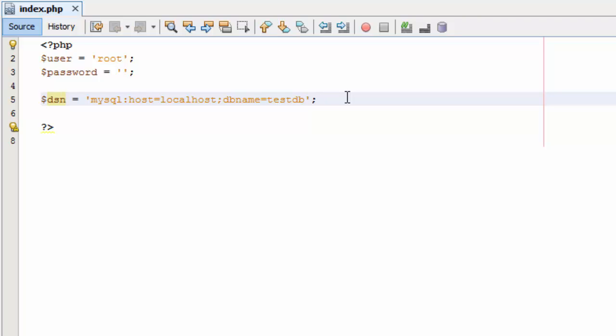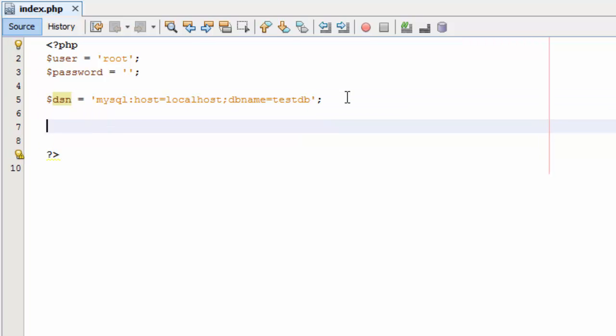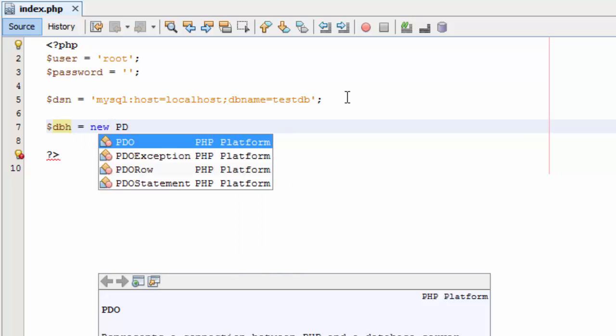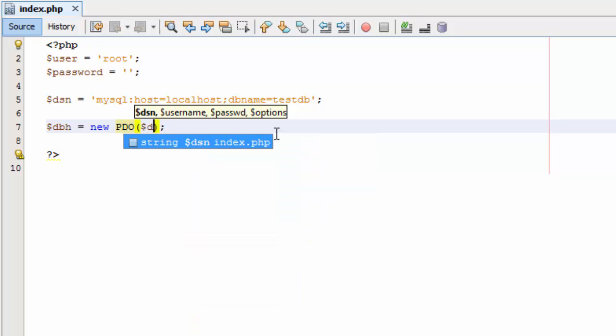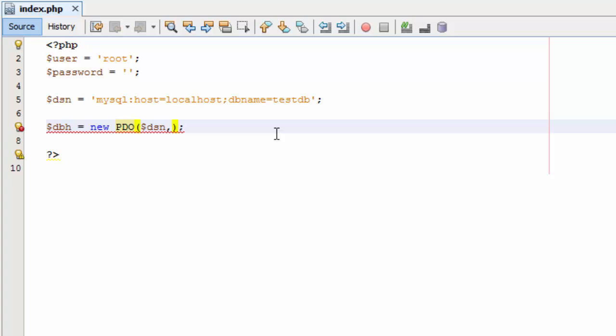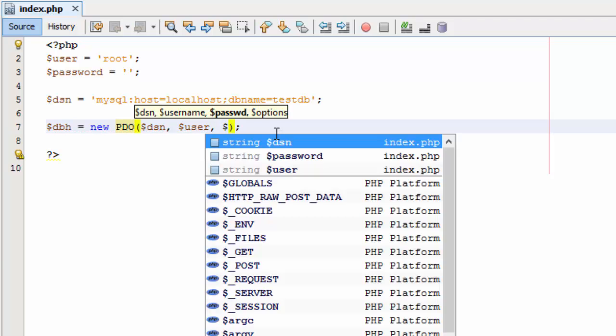And what do we need now? We need to write the PDO class to represent the connection. So we write the variable $dbh equal to new PDO object, and here we pass these variables. The first is $dsn, comma, $user, comma, $password.